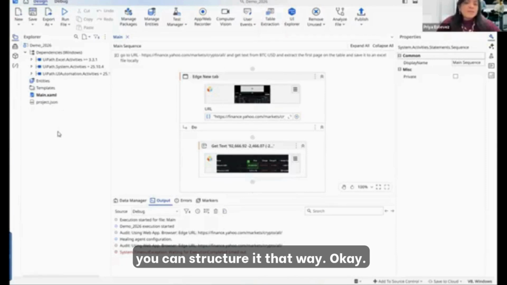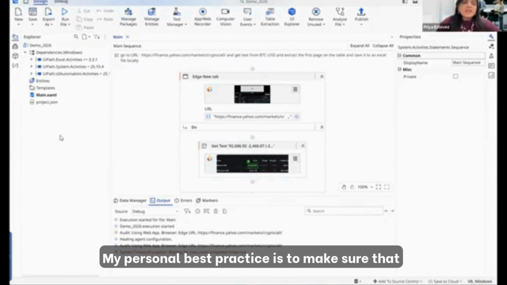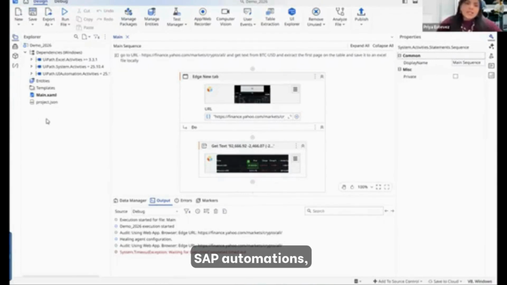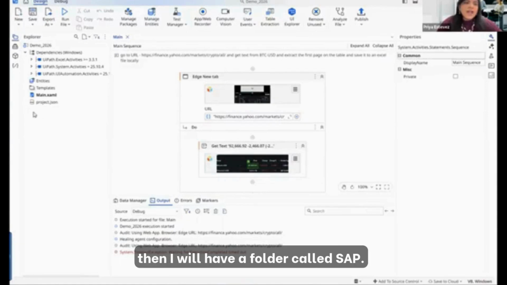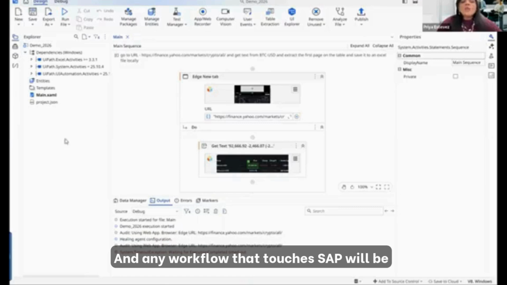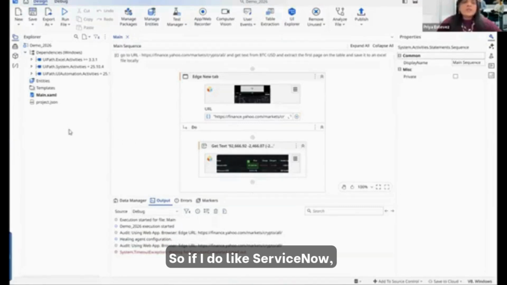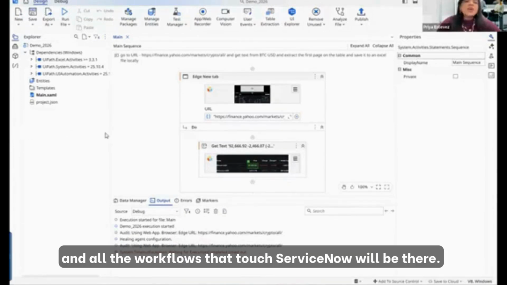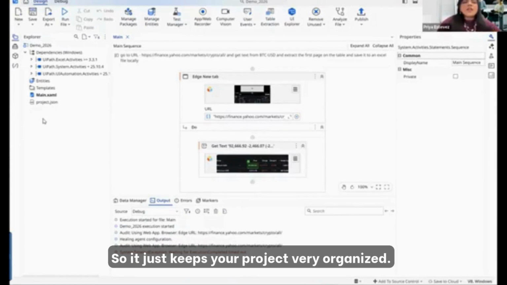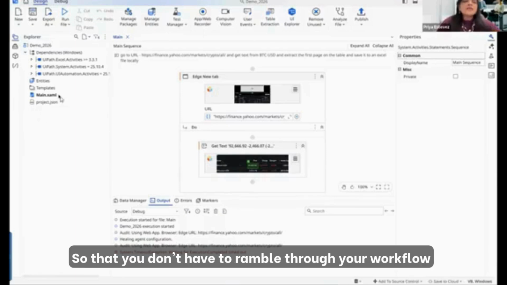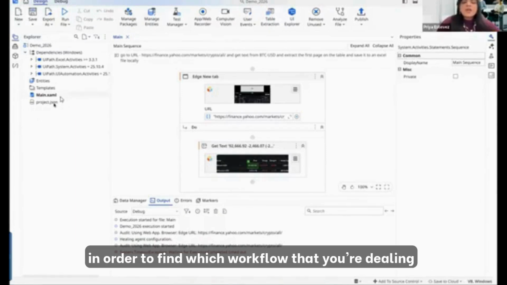My personal best practice is to make sure that I name things clearly. If I'm doing SAP automations, then I will have a folder called SAP, and any workflow that touches SAP will be under that folder. If I do ServiceNow, then I have a folder for ServiceNow, and all the workflows that touch ServiceNow will be there. So it just keeps your project very organized so that you don't have to ramble through your workflows to find which workflow you're dealing with.